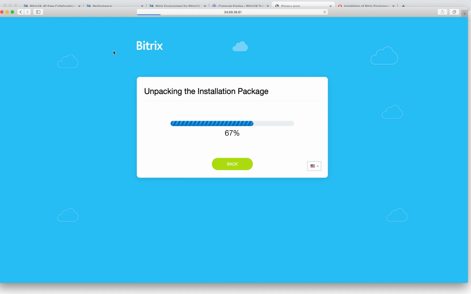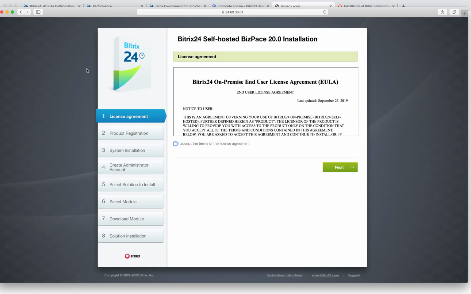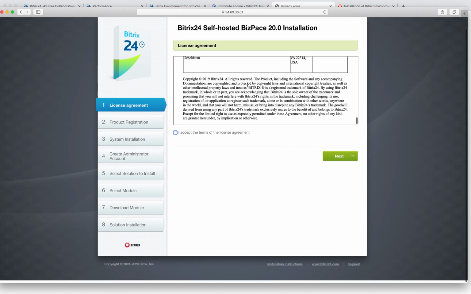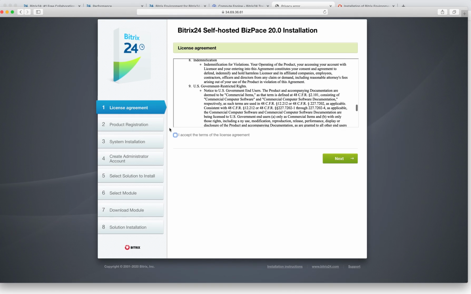So make sure you allow the firewalls, open the firewalls for Bitrix servers. Bitrix has a list of servers and IP addresses which you can allow through on your network. Alright, so we are on the agreement page. Please read this, go through it, very important.